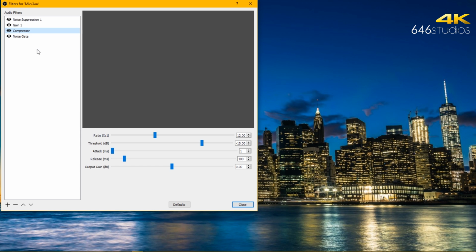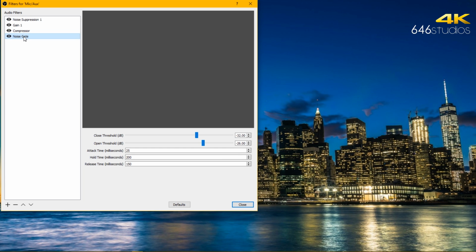So my ratio is at 12, my threshold is at -15, my attack is at 1, my release is at 100, and my output gain is at 0. So if you are going to try to put the exact same settings in, it may differ, so you may want to change it based on your amps. But my noise gate close threshold is at -32, the open threshold is at -26, my attack time, in milliseconds by the way, is at 25, the hold time is at 200, and the release time is at 150.